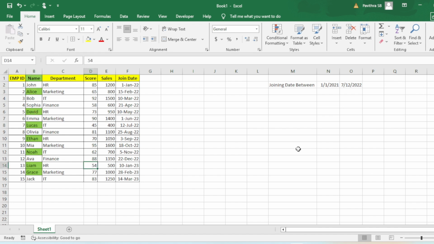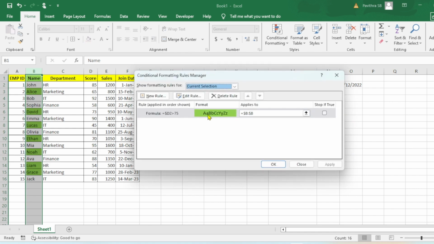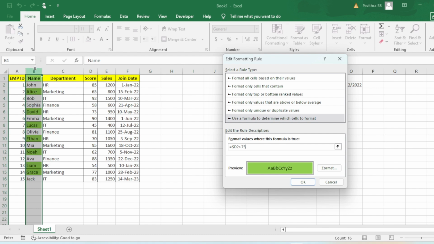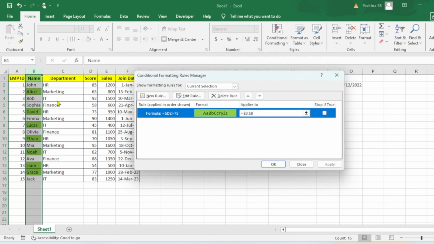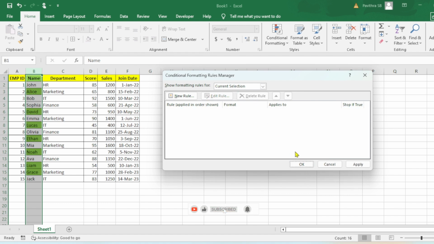Let's say this should not have been highlighted here, right? The reason it is highlighted is one mistake we have made. When we went to Conditional Formatting, New Rule, I had selected the entire column, which we should not have done. Because it is taking from row 1 where there is no data, it is automatically picking from there. So I'm going to delete this rule.